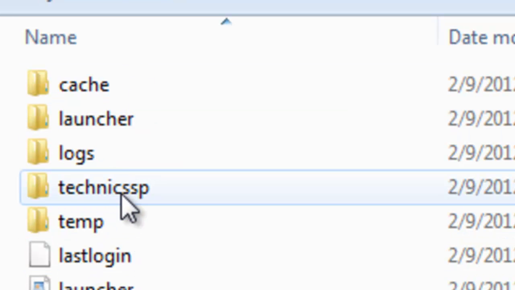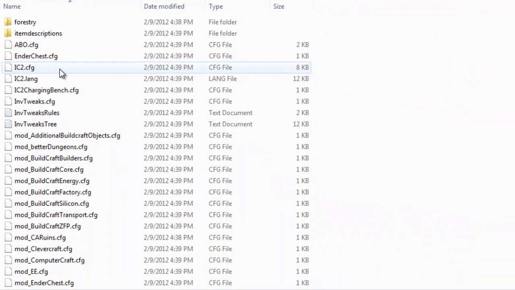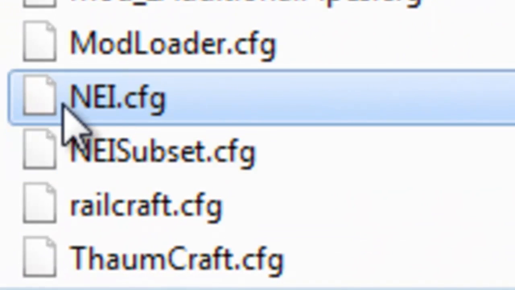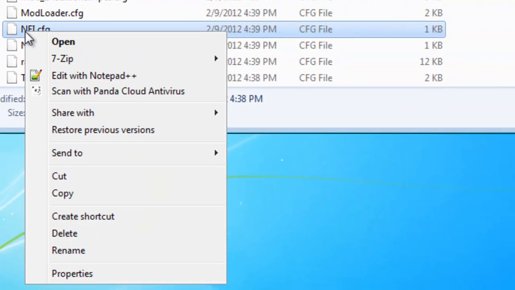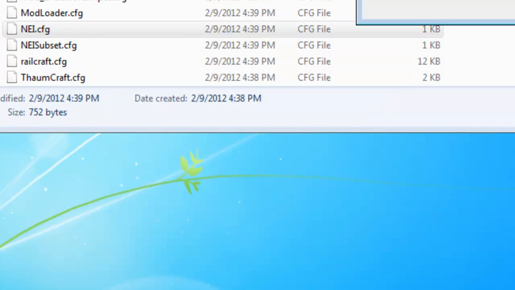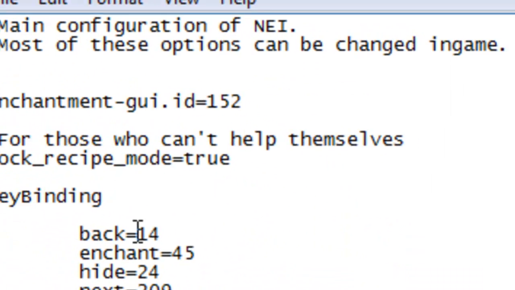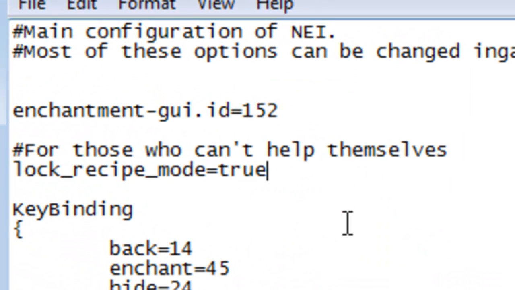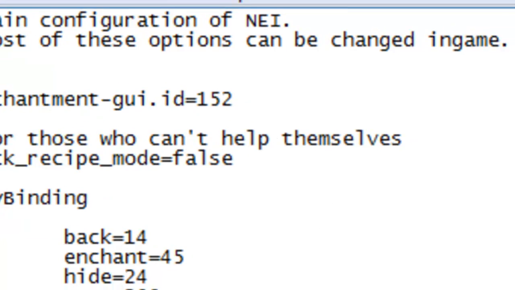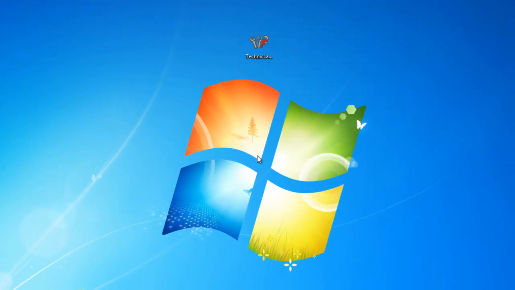Once you're inside Technic Launcher, go to Technic SSP. Once you're inside that, you want to go to Config. Makes sense. Then, if you hit N on your keyboard, it'll take you to the first thing it hits, which is NEI.cfg. I have Notepad++, but not everyone has that, so I'm going to try to open it with Notepad. So just open it with regular Notepad, and see right there where it says Lock Recipe Mode True? You're going to want to change that to False. And then you're going to close, save, close, launch Technic again.